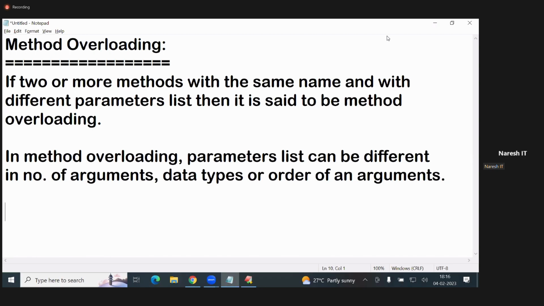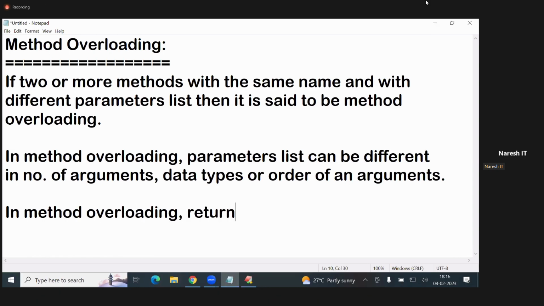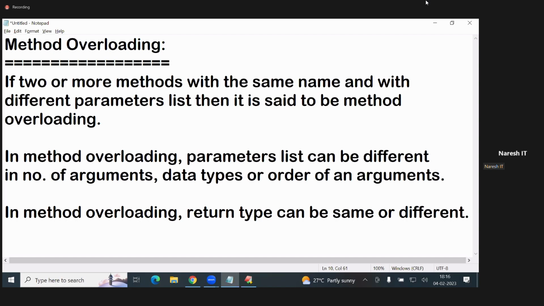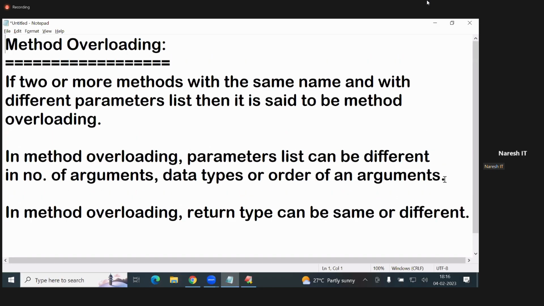Next, write it. In method overloading, return type can be same or different.